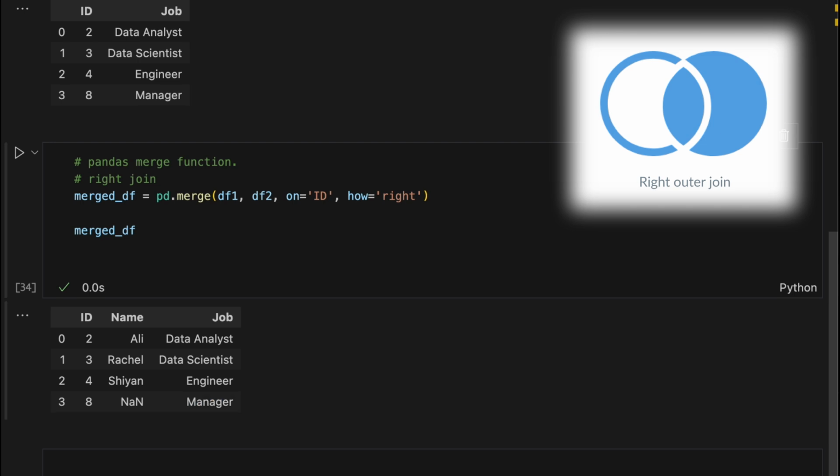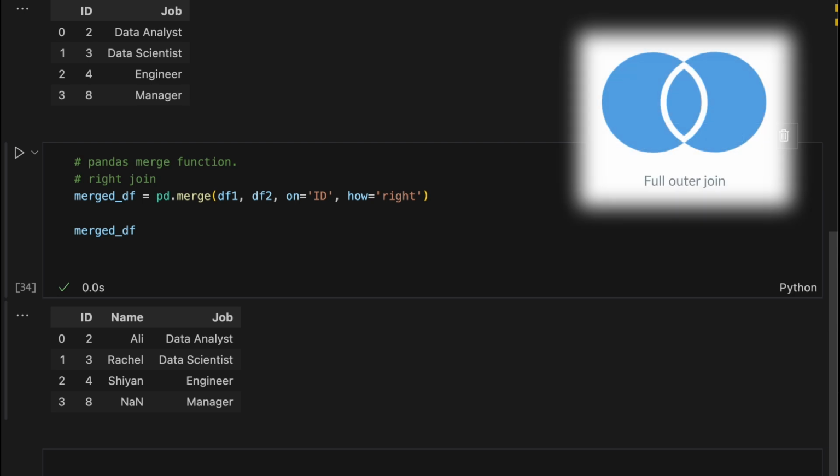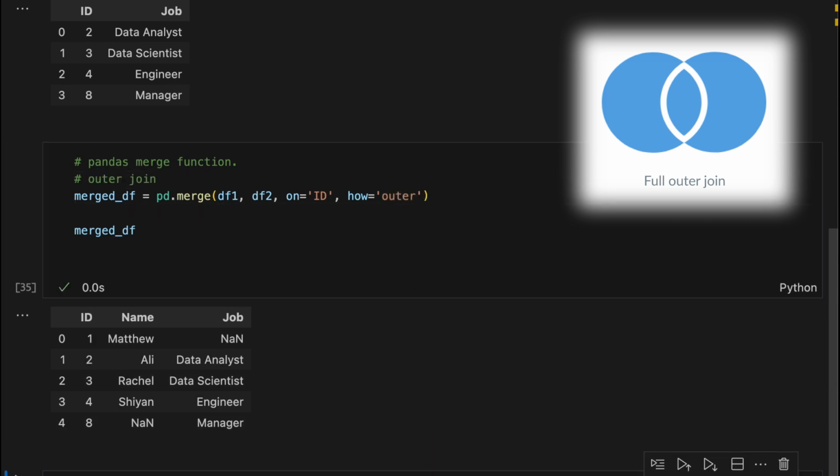Now the final most common join type that you'll want is an outer join. You'll want an outer join if you want to include all rows in both data frames, whether they match or not. So let's see what that looks like, shall we? So with how outer, you get a complete merge, keeping all rows from both data frames, even when there's no match, and any missing values will be filled in with a null.